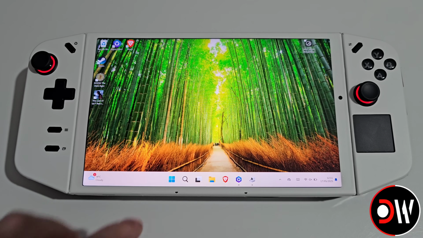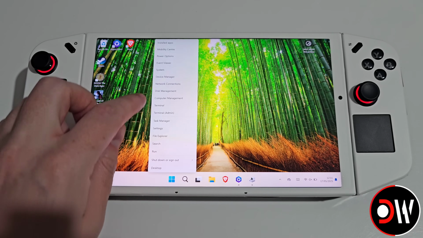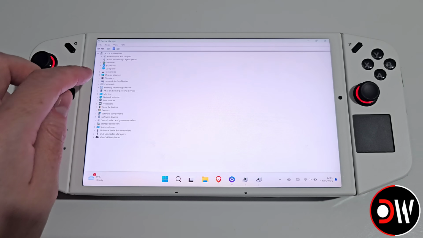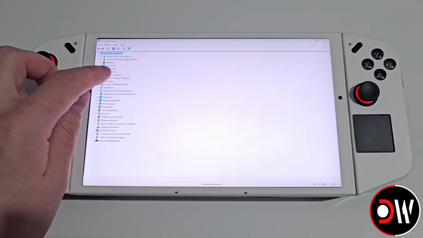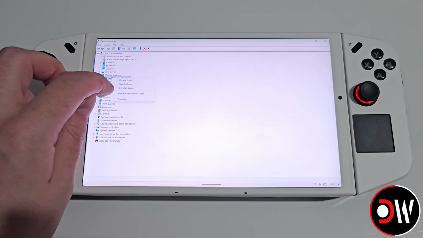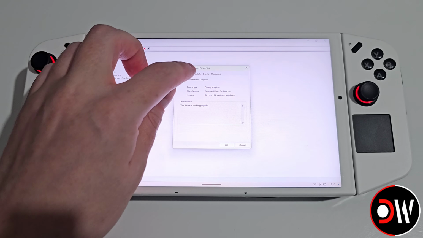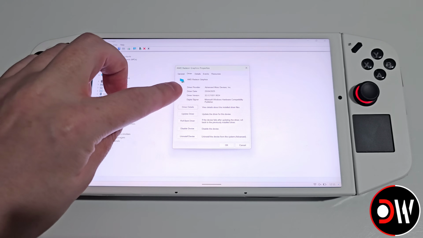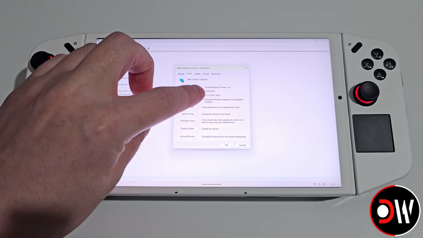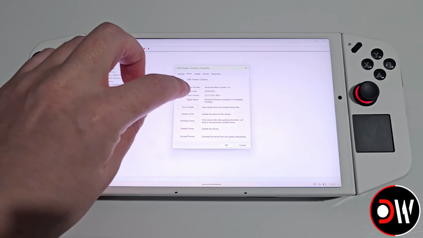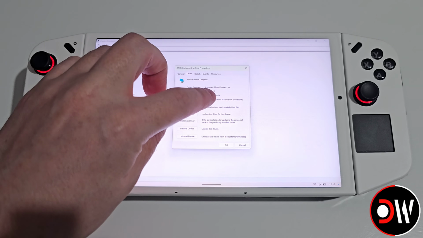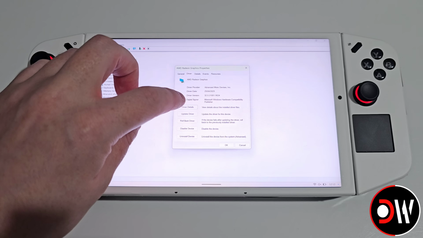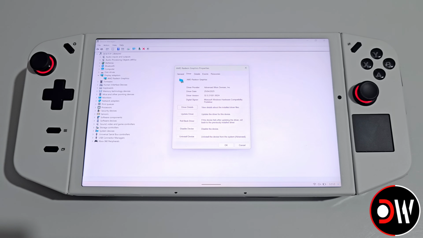Now from the desktop, let's hold press on the start menu, go back to Device Manager, and in Display Adapters, if we hold press on AMD Radeon Graphics, go to Properties and the Driver tab, we should see our date as the 25th of April 2025, driver version ending in 9024. Confirming that this is the 25.5.1 driver.